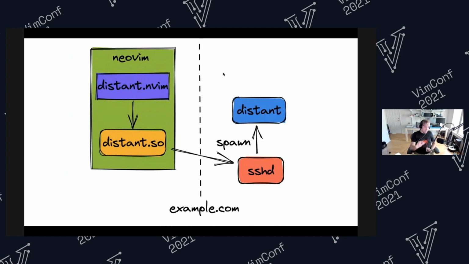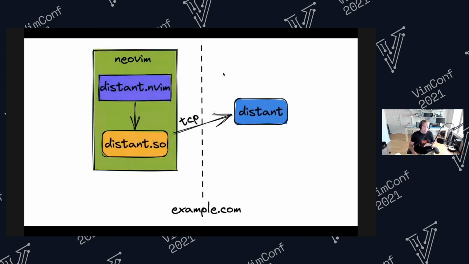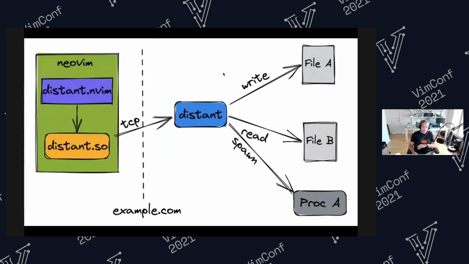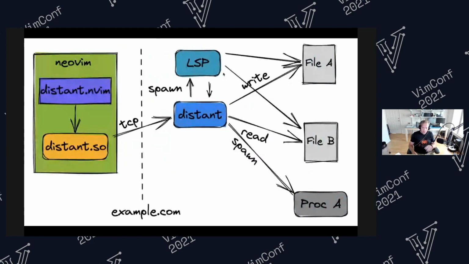The normal way this works is it's going to spawn on the remote machine that distant server that you can talk to. Once you spawn, you're done with SSH, and you're just going to connect to that distant server directly. And then you can do your writing, your reading, running other programs, and even working with language servers, just like you would normally and locally, just talking with that remote server, right?